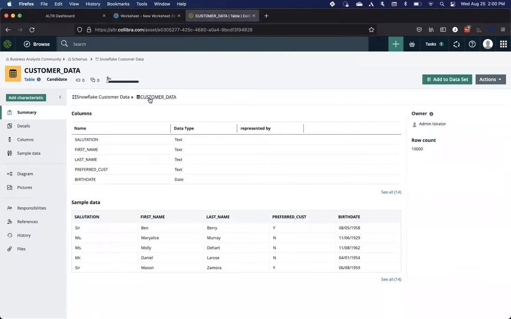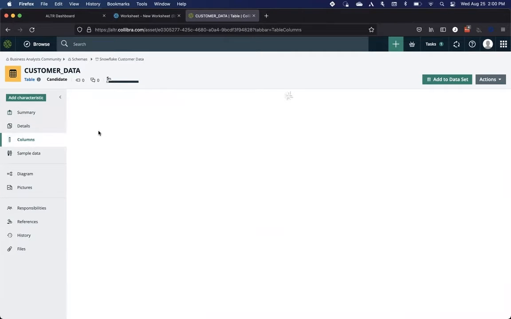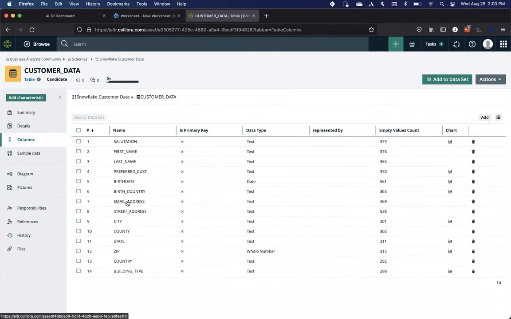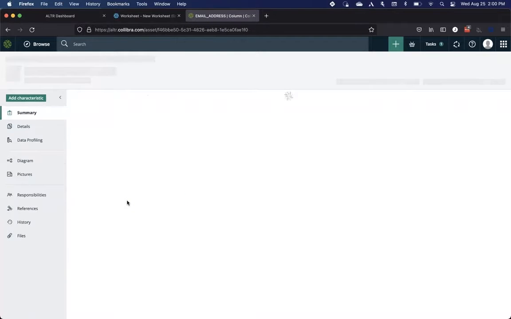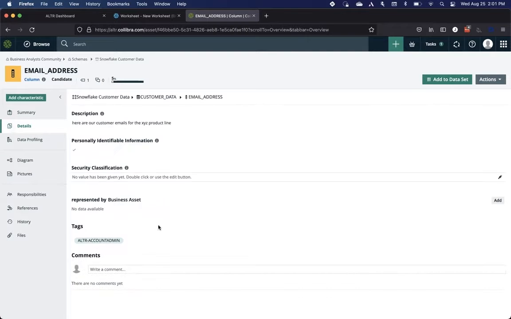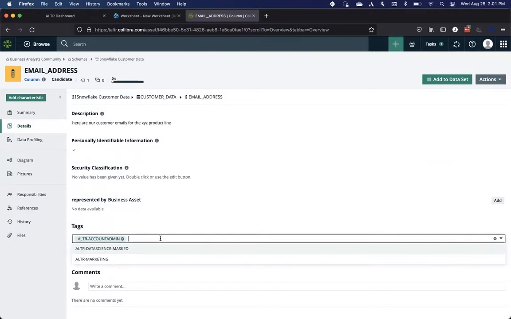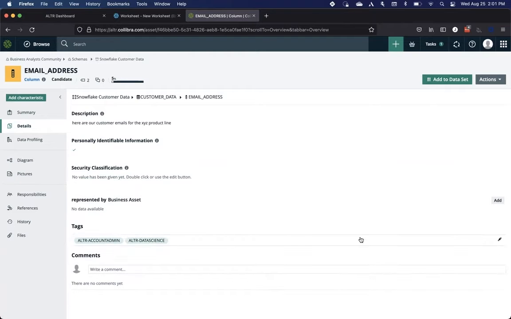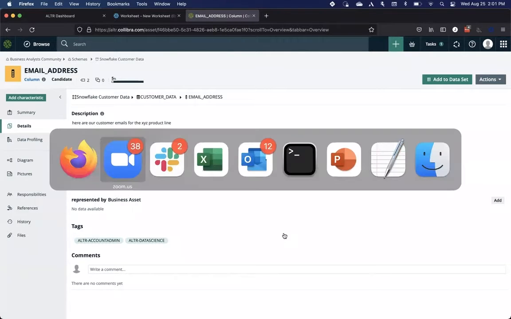If we come in here to this same customer data table schema, we can drill into the different column assets that are here. We can find this particular email address column in here. We see some meta information about the column and about the data. But what I can do is come into this detail section and tag this Collibra asset with a tag that will indicate that I want this particular set of users or roles to be able to access this column within the Collibra system.